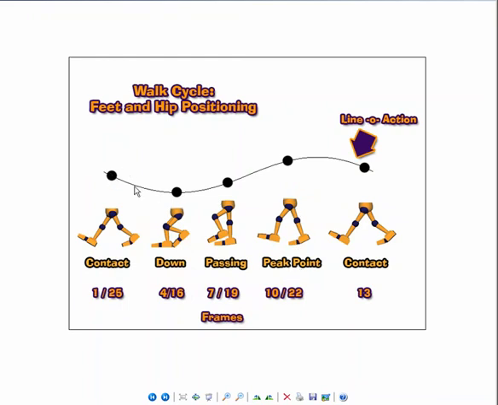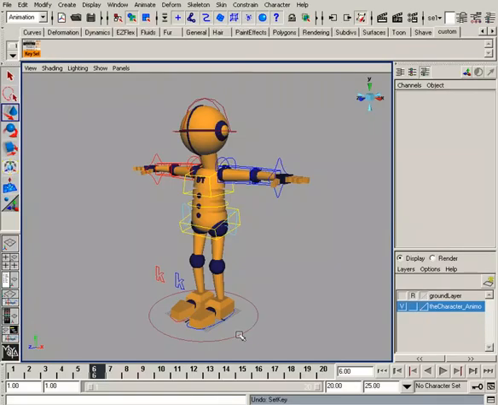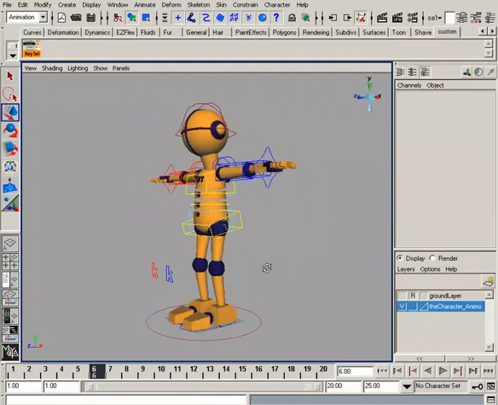Now, this illustration right here is the line of action. Essentially our hips, when we look at the graph, will have a very similar curve when we're done. And again, this is just half, so it would come here and then start back over, and that would be 1 cycle. So it's going to be really exciting. We've got a lot of stuff to cover. The first thing that we're going to do is actually position our character in the right spots here.